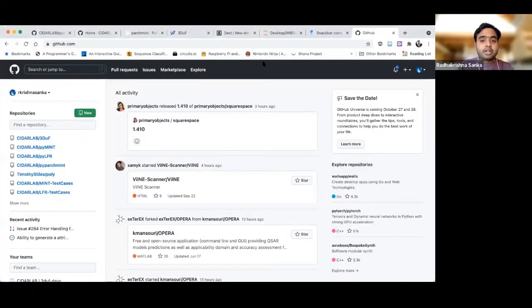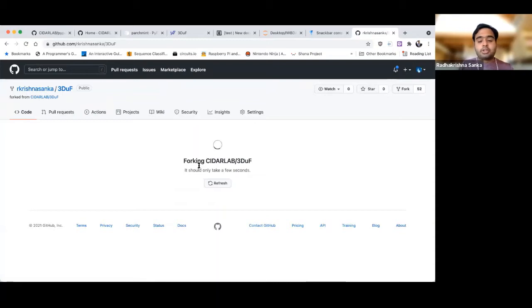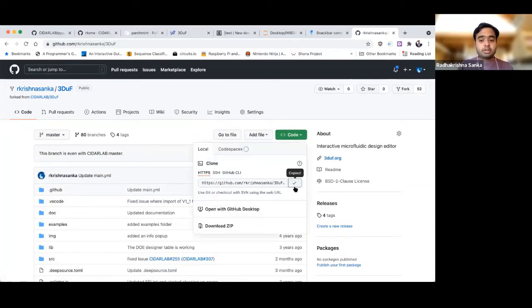So we've had some more folks join in. I was just talking about forking the repository. I will show that from scratch right now. I will fork it live and show you how that goes. If you're planning to work on 3DUF and you want to extend it, first go to the repository, then hit fork. You can pick any of your accounts. Once you fork the repository, it'll take a couple of seconds. At this point, you want to clone it onto your console.